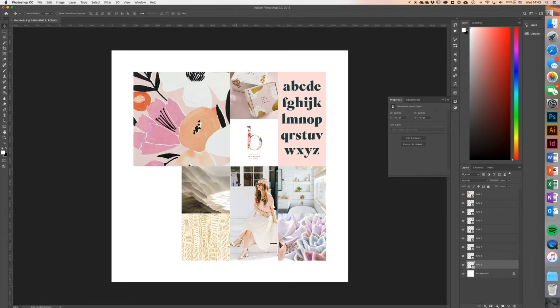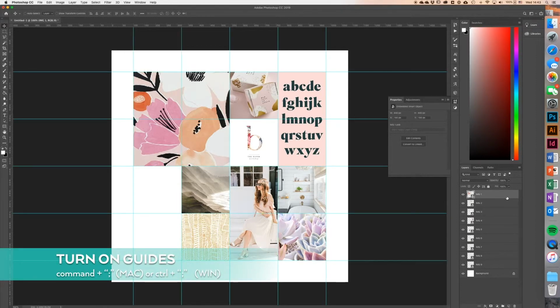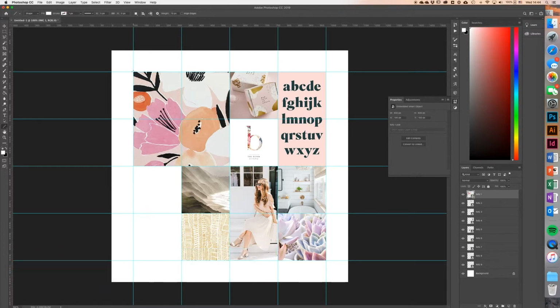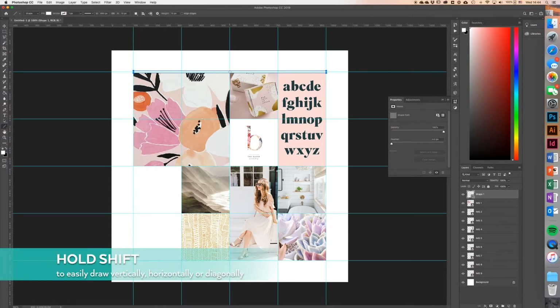So as you can see, I inserted all my images inside the Smart Objects. And now I'm ready to create the dividing frames. For this, I turn back on the guides so that they are visible, and I choose the line tool. I set it up for white fill and 10 pixel weight, and I just start drawing my separator lines.